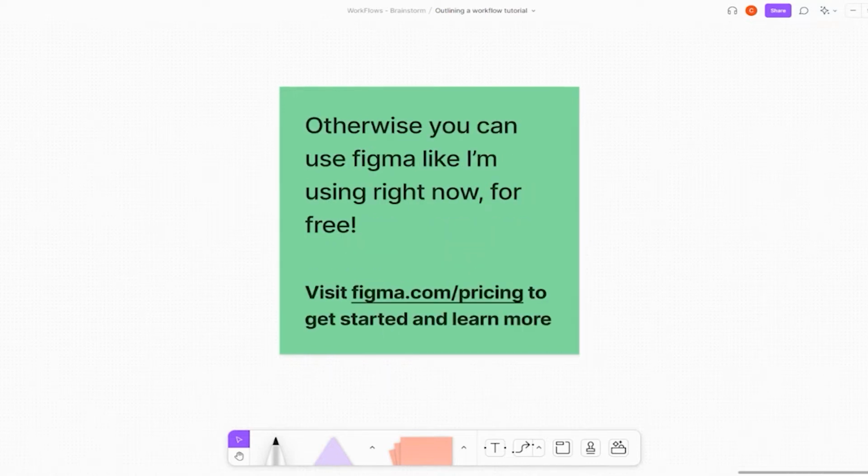And then lastly, if you'd rather just use the tool that we're using here today, what I'm in right now that you're actually looking at, that's going to be Figma. You could head right on over to figma.com/pricing to get started and learn more. But you can get started for free and do exactly what we're doing right now without having to pay a dime. So let's get on to the next step of the process, number 4.